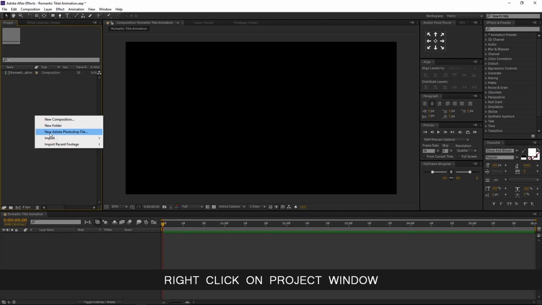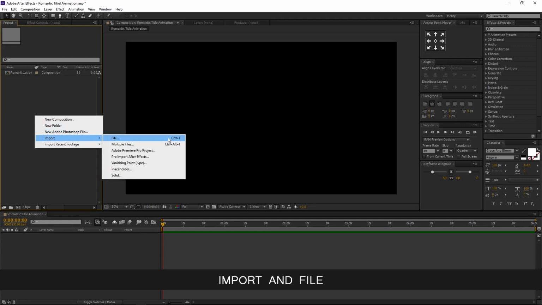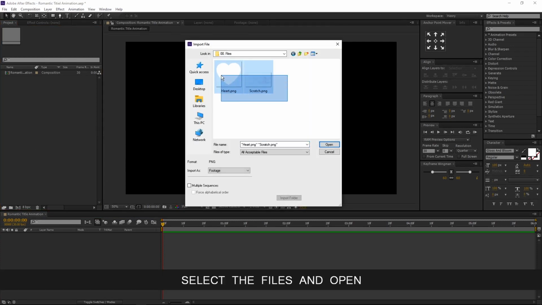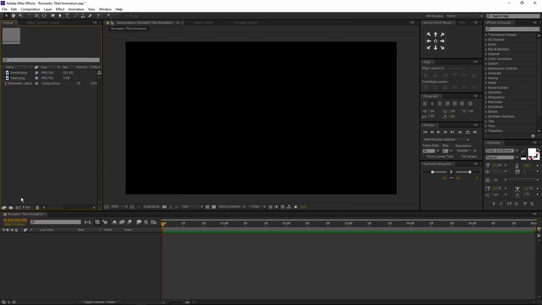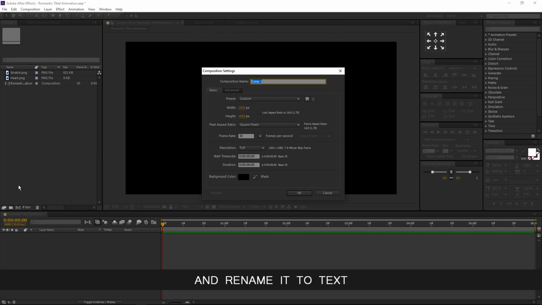Right-click on Project window. Import in File. Select the files and open. You can download the file from the link in description. Create a new comp and rename it to text.